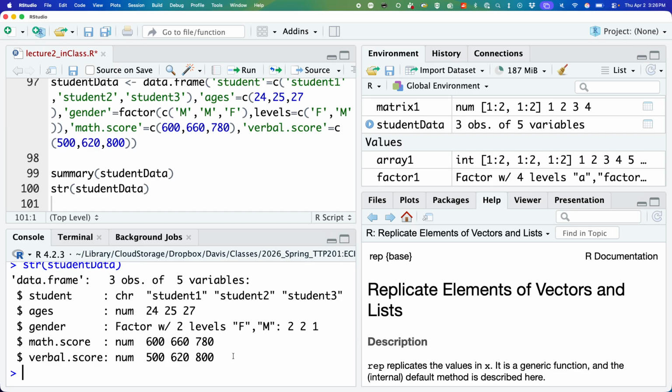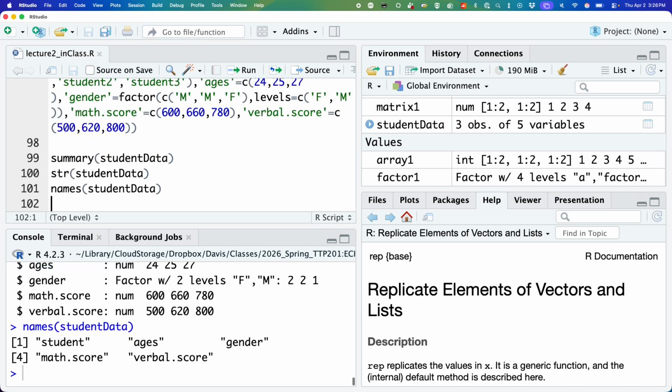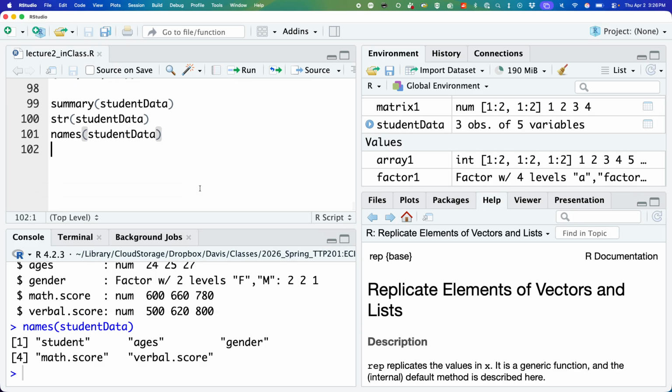Okay, so the next piece of investigation here. Actually, one more thing, just for convenience. If I hit names student data, this will give us the column names of my data frame. All right.